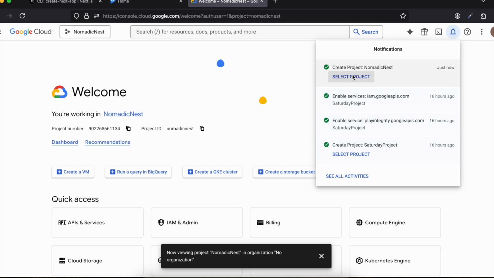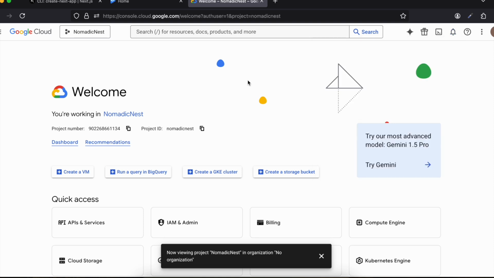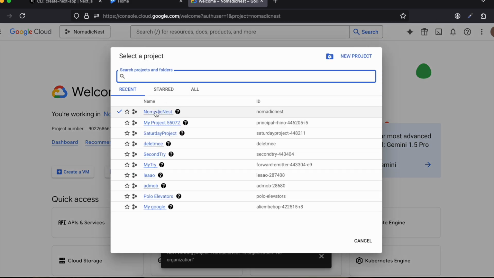Also, for this tutorial, you will require Google Play Console. You need to purchase access to Google Play Console, which I think is around $10 at the time of me recording, and it is a lifetime membership. So you don't have to worry about renewing it again and again. So yeah, that is also required. So here is our project. Make sure you have selected your project from this drop down.